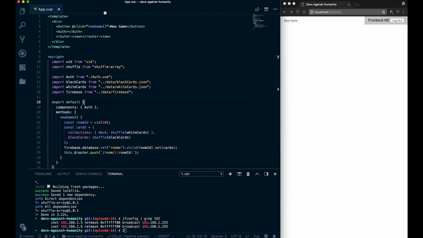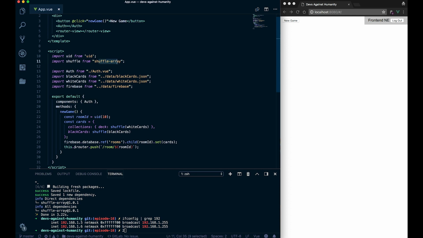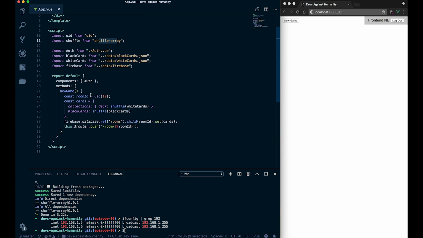And that is because of the extra thing that I've added, and that is shuffle. Shuffle array is an NPM module that I just found on NPM, and what it does is it shuffles an array. So we can say black cards are shuffled black cards, and the deck is shuffled white cards, so that when we create a new game, it shuffles the cards before sending them off to Firebase. So we always have a nicely shuffled deck of both black and white cards.